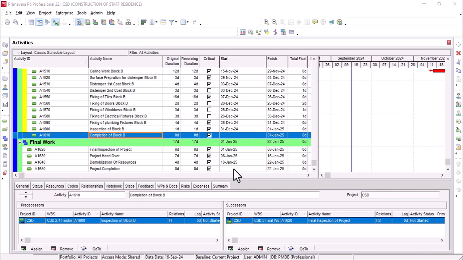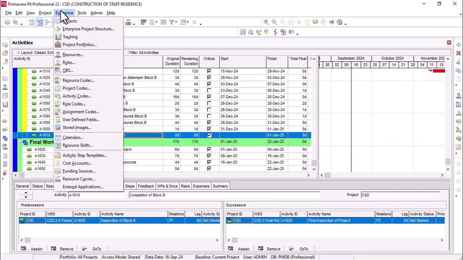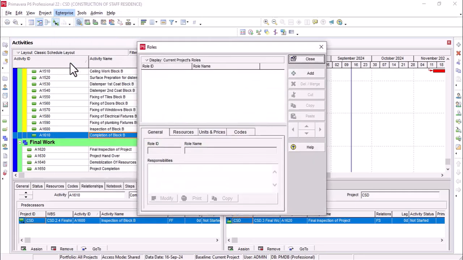First of all, we define the roles. So go to enterprise, click on the enterprise and click on the roles. So here the window appears in front of you. Click on the add button. Here you can define the roles.